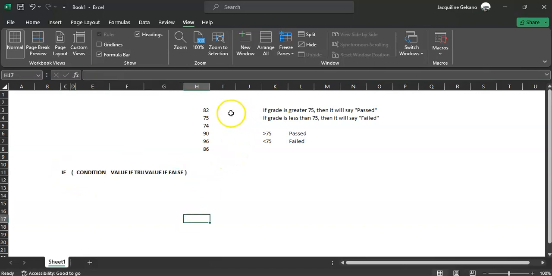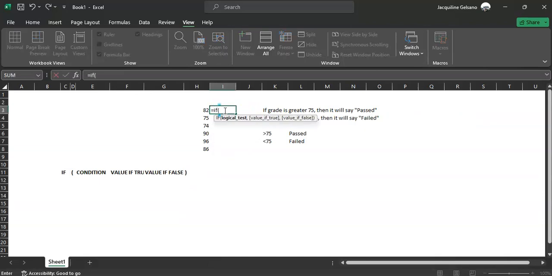Okay? So, now, if we're going to follow that, we're gonna say equals, then IF, then kung unsa ang atong condition. So, ato i-check kung kana nga value, if it is greater than 75, then comma, para adto na ta sa next nga parameter, which is unsa ang atong gustong i-display if ever the condition will become true. So we will say if the condition is true, we will say passed.